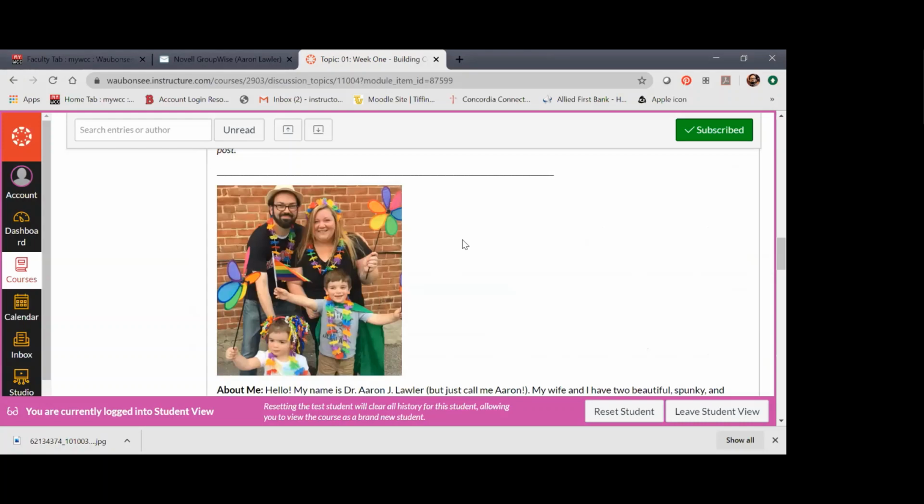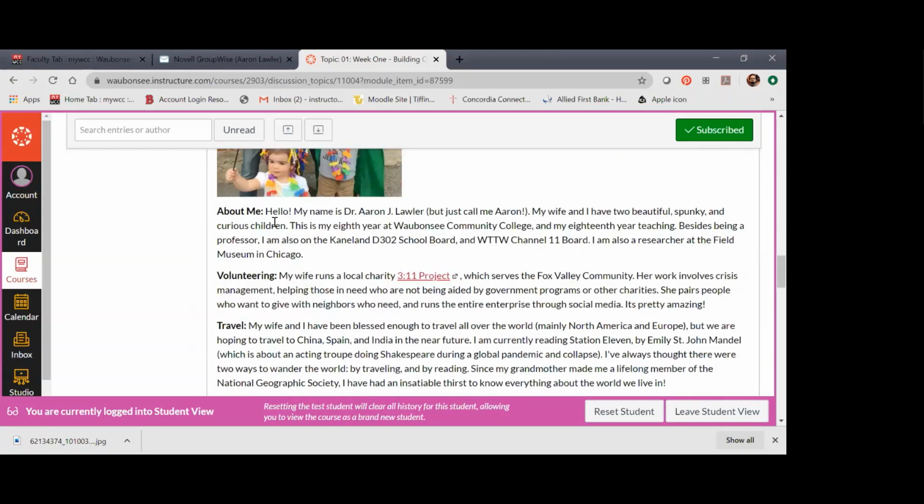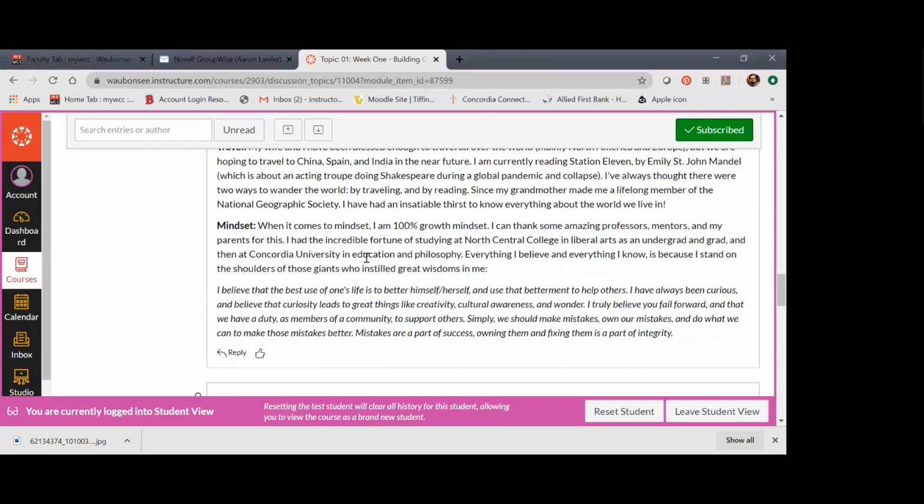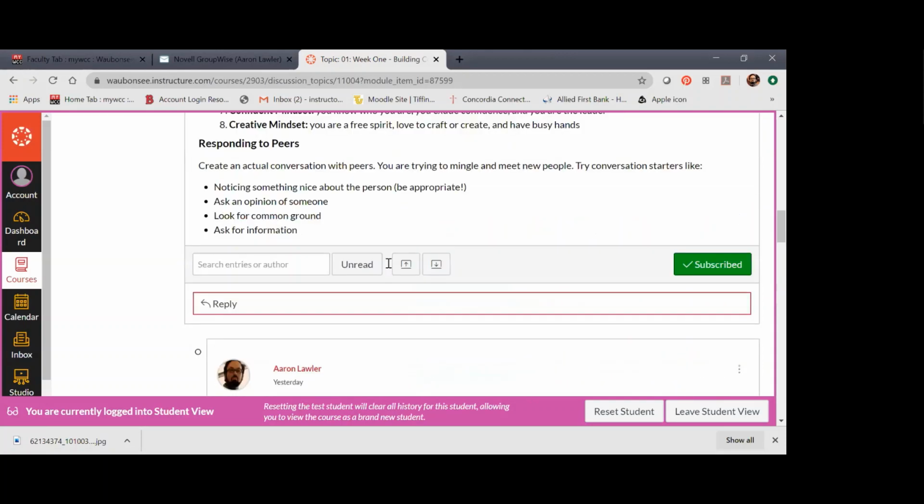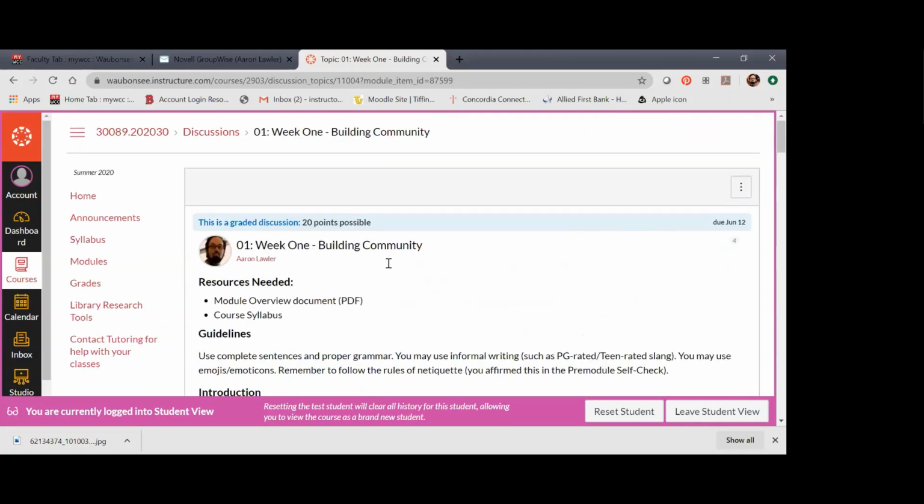And you can see I've already done a sample for us. Here's my picture. Here's about me, my volunteering, my mindset, and so on and so forth. Okay. So that is how you post in the discussion forum, and you'll do that each week from this point forward. All right, I'm looking forward to getting to know each one of you and reading about your introductions and seeing how you mingle with one another. Good luck, and let me know if you have any questions.